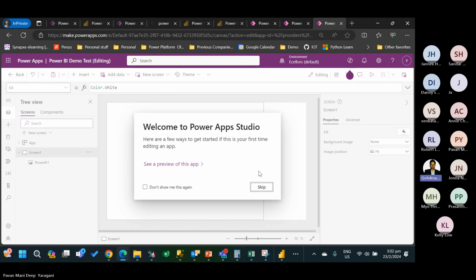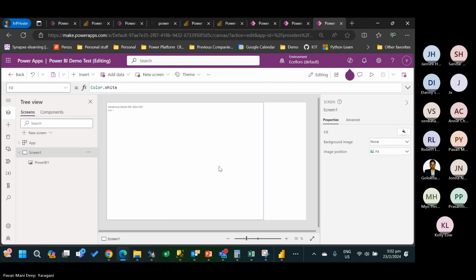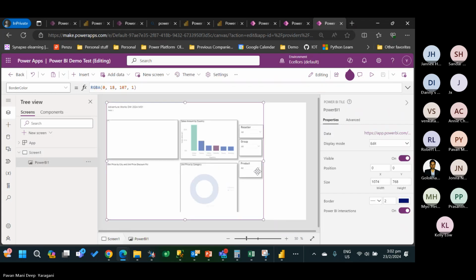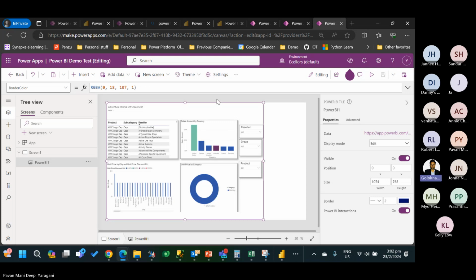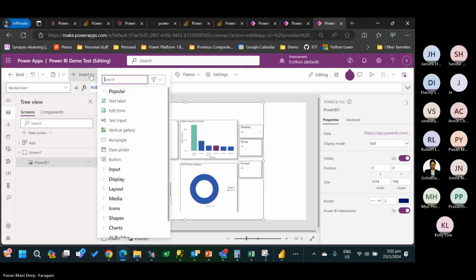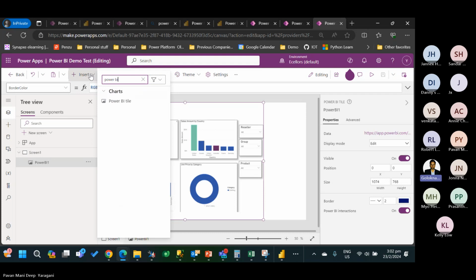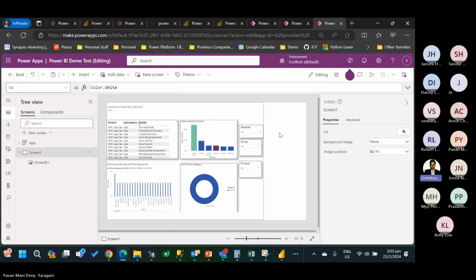I think it is not saved. I actually embedded the report which we have in Power BI service inside the Canvas app. How can you do that? You can just click on insert, and you can search for Power BI tile. You have an option called Power BI tile here. Once you insert the Power BI tile, all the reports which you have published in Power BI service will be embedded inside the Canvas app.